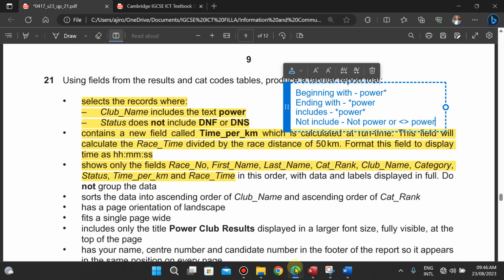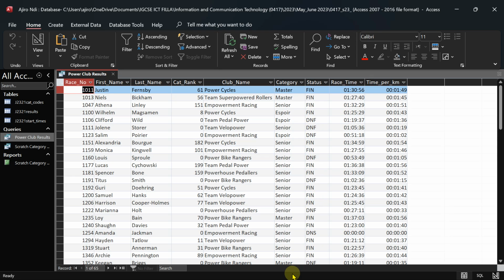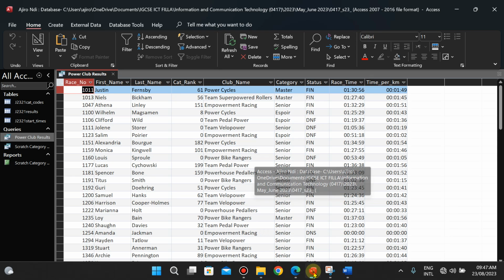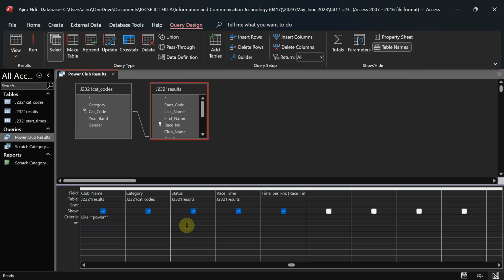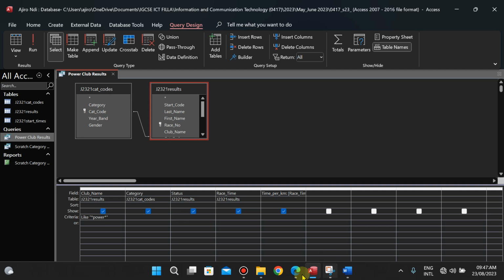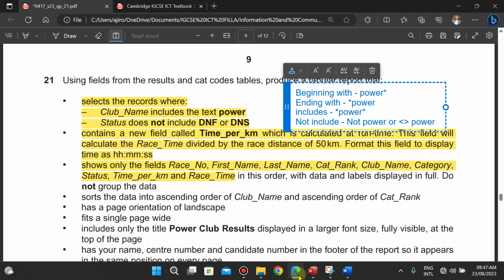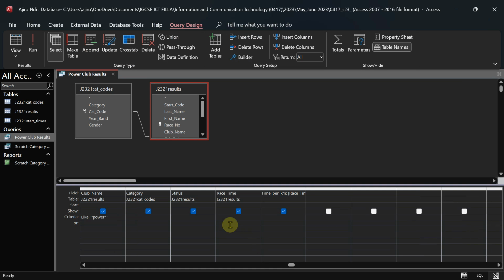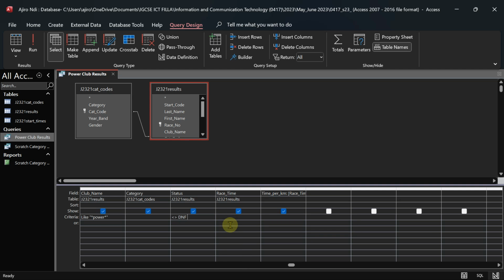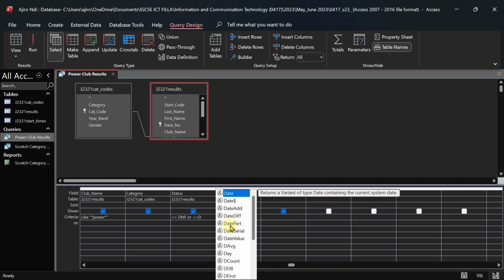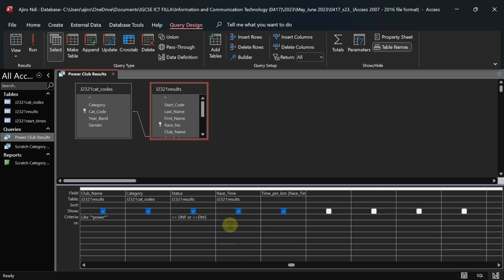The next one is: status does not include DNF or DNS. This is the status, DNF or DNS. Okay, let's do that. Right now I'm going to right click to design view. So the status here does not include what? DNF or DNS. So what I'm going to do is use the symbol, DNF, or right here again, DNS.